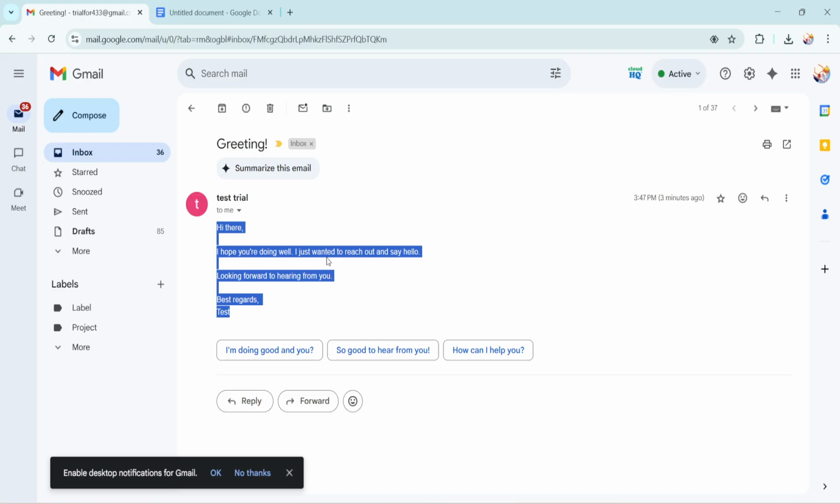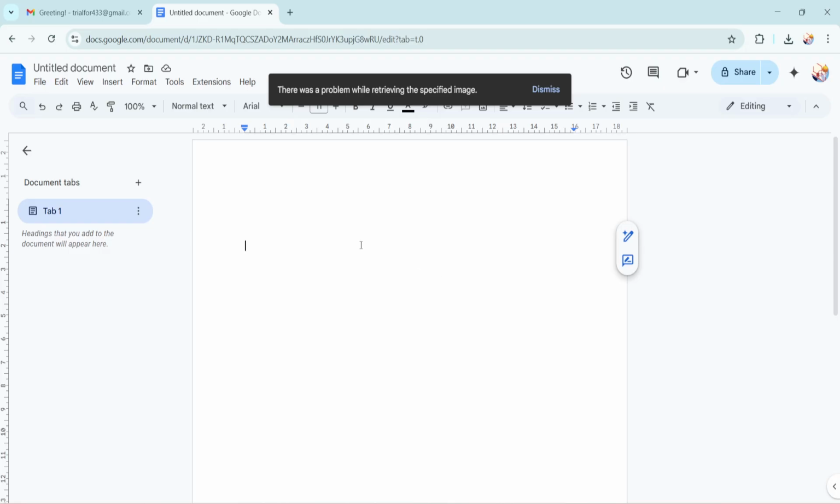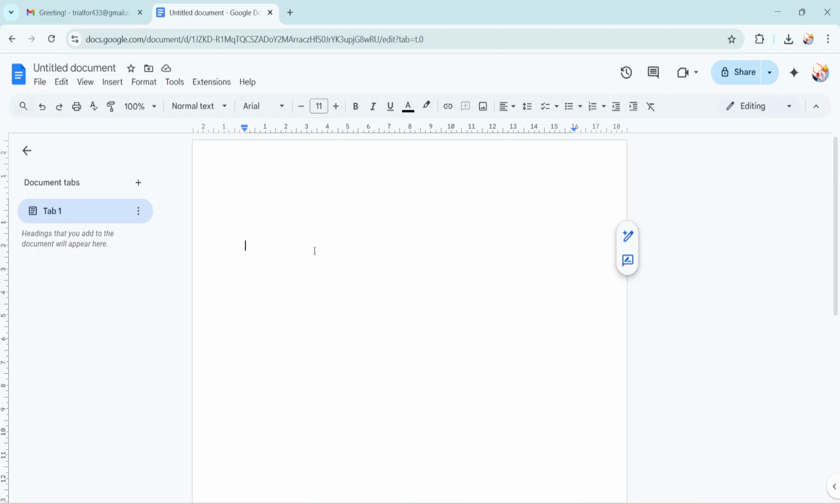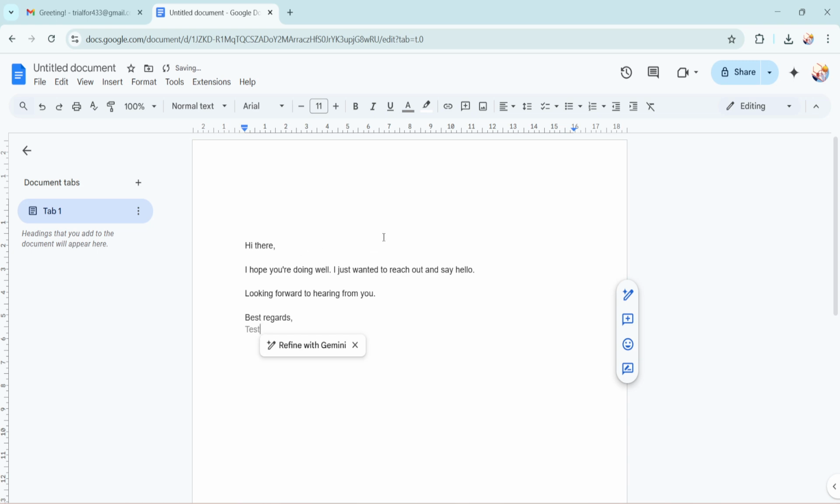Next, open up Google Docs, which is a convenient and free online word processor. If you don't have it open yet, go to your preferred browser and access Google Docs. You'll be starting a new document, so once you're there, paste the copied text into this fresh document space by pressing Ctrl and V on your keyboard. You should now see the text you copied from your Gmail email displayed in the Google Docs document.